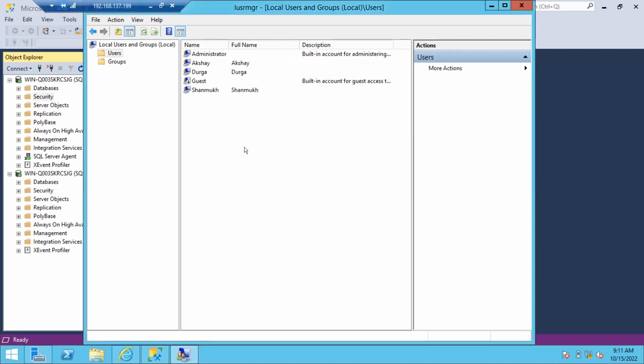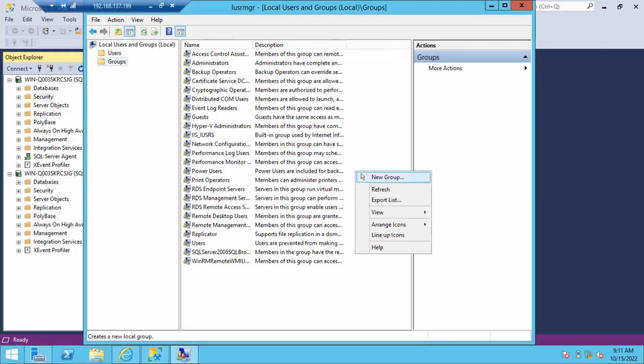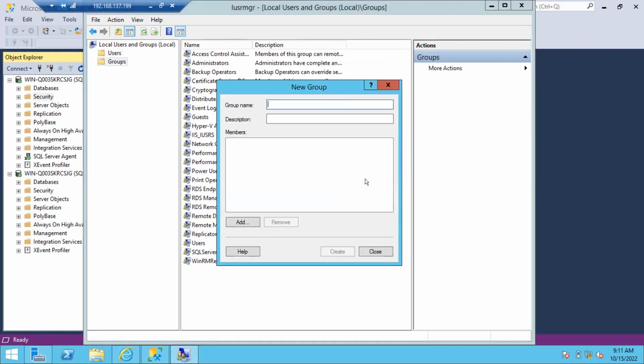Now what I am going to do, first I'll create a group. Go to groups, right click, new group. Again, this part will also be done by the Windows team, guys. You don't do anything. Creating groups and all will be done by the Windows team. Once they have created the groups, then we have to create a SQL login for those groups, guys.